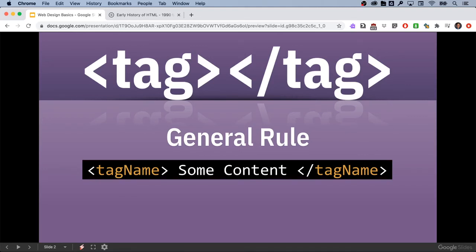Hi everyone. In the last video, I introduced you to the basic structure of HTML documents, which are tags. And in this video, I'm going to show you the broader structure of an HTML document, and we're going to look at some more useful and specific tags.